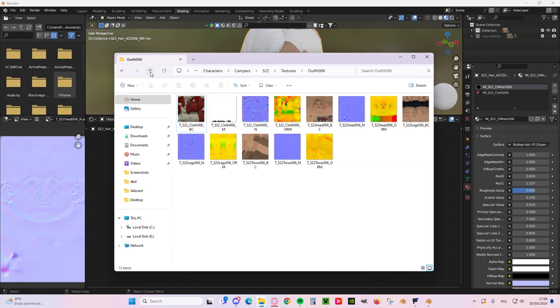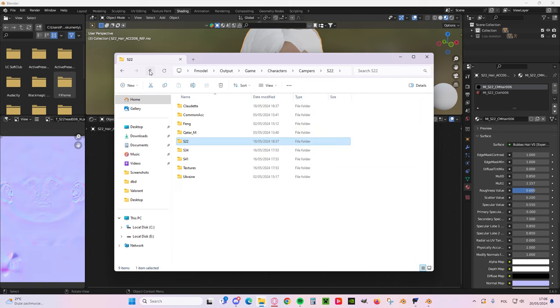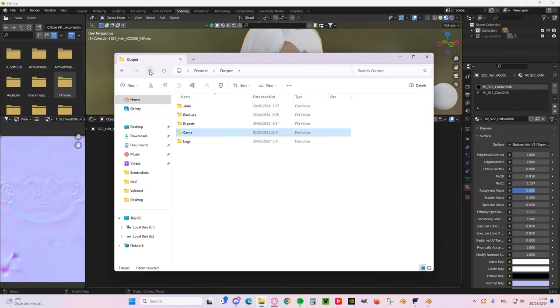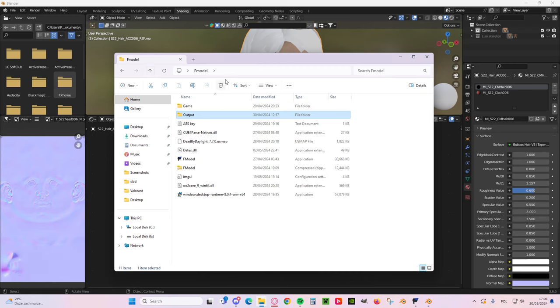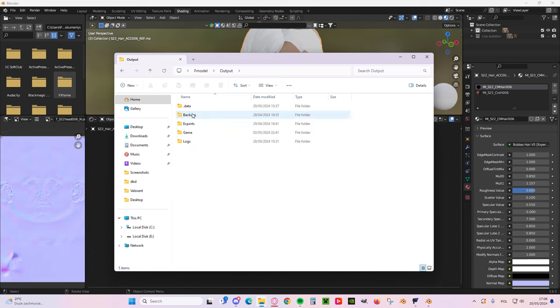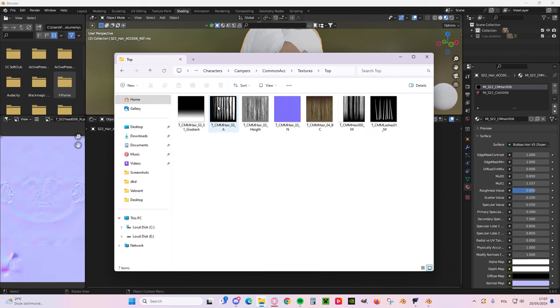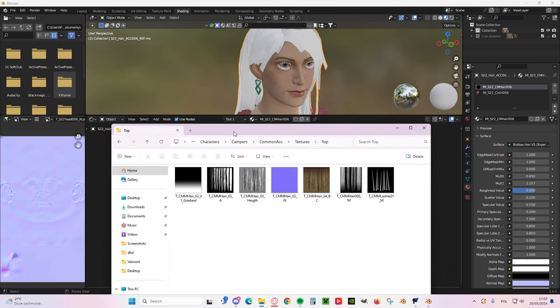So let's just go back to the FModel folder. I'm going to show you how to get into this. So basically go back to outputs, again game, characters, I go to campers, and now we don't go to the exact survivor, we go to common accessories instead, common ACK. And here we go to textures, top, and here we go with the hair. This is the hair for Lisa.